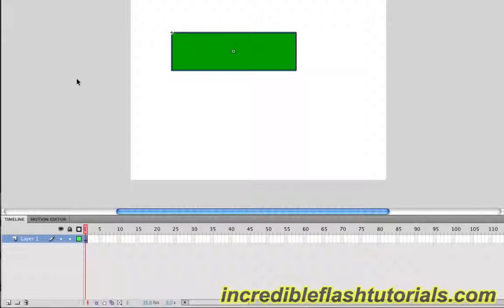Movie clips are also used when it comes to programming, when it comes to dictating in the coding of ActionScript what to do with the symbol and all that stuff. So again, that's what it's good for.